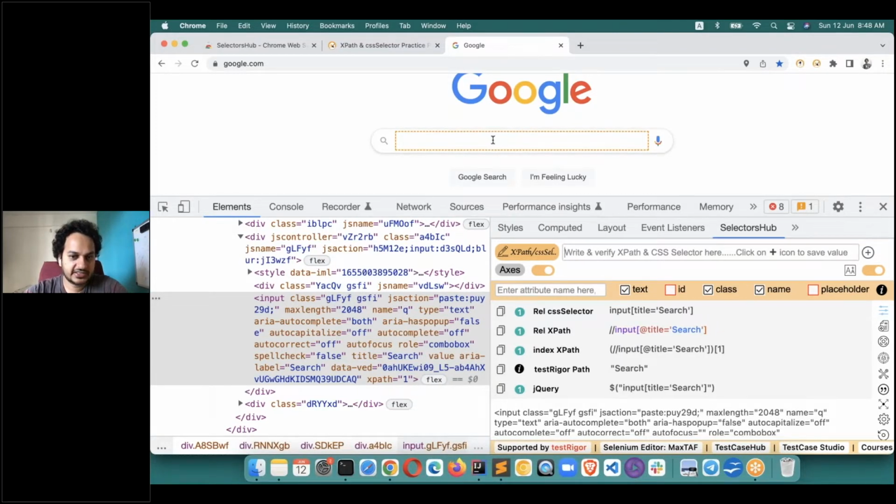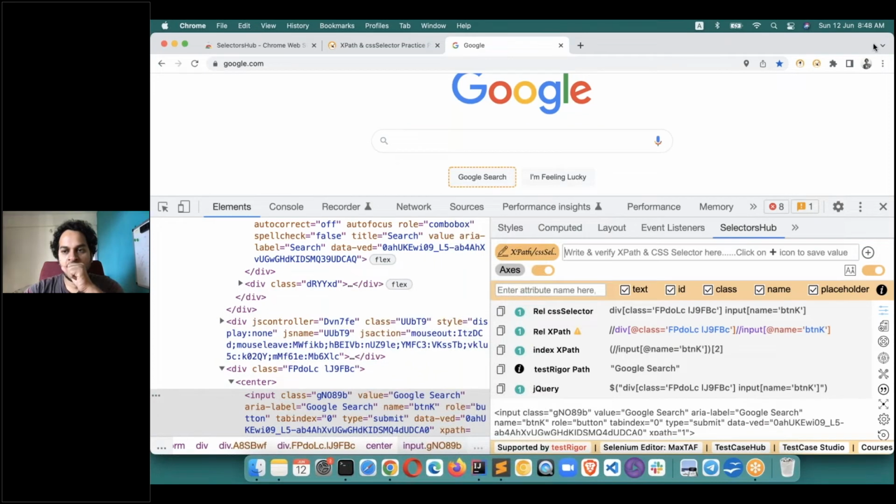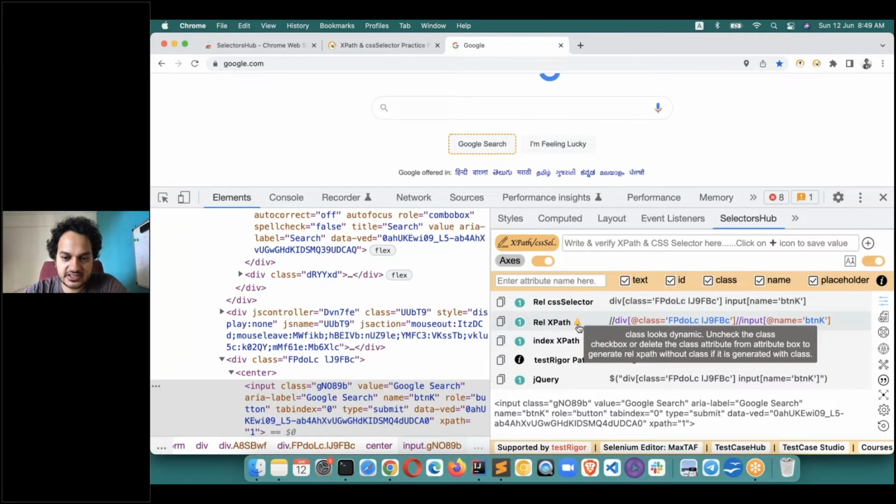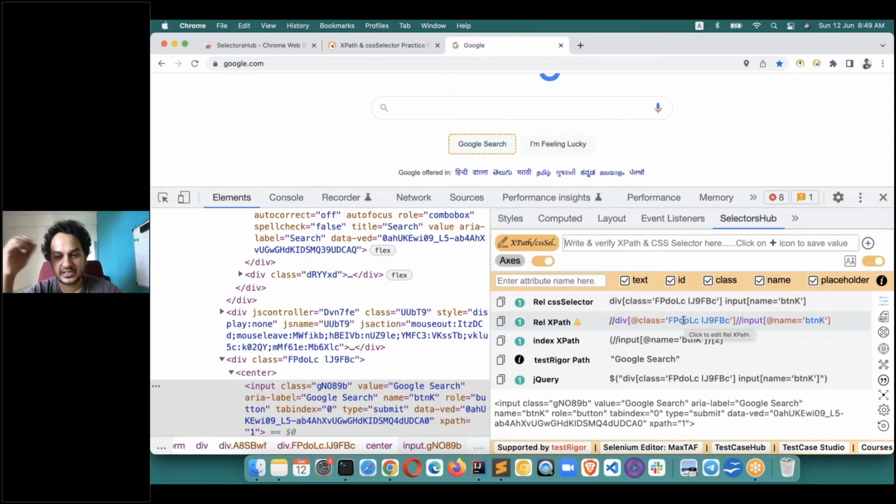Now you see that we have inspected this element. It is showing this title is equal to search. Let me select all these. If I inspect this, let's say Google search, SelectorsHub will automatically suggest that here you see the alert icon. The class value looks alphanumeric, which is a kind of dynamic value, right? I'm sure you must be thinking this value could be dynamic, and even I'm thinking that. I will never use this kind of value while writing the XPath, because it looks dynamic. If I refresh the page, it will change.